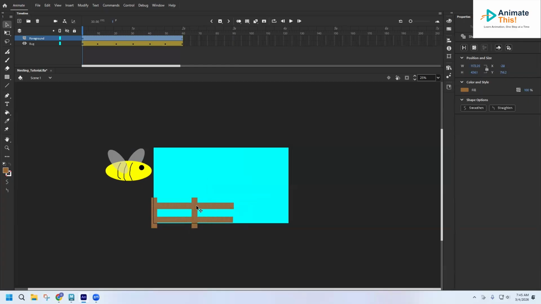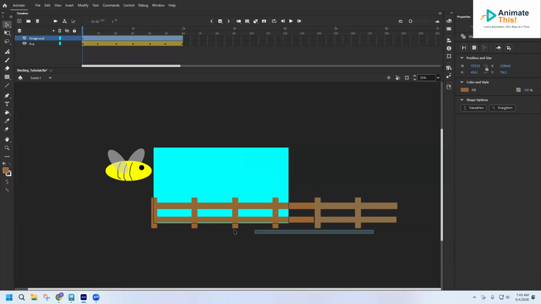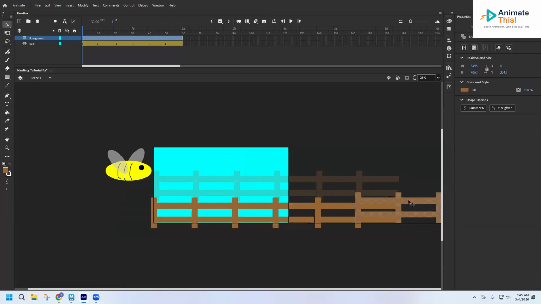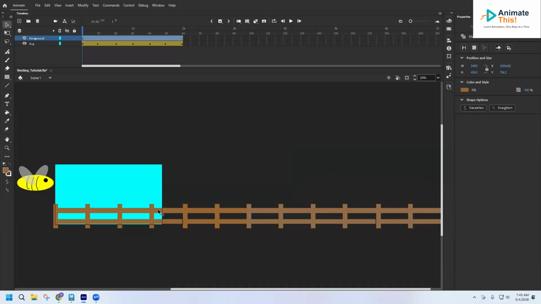I'm going to select those now, Control C, Control V. Basically, I'm just going through and making myself a nice long fence. And do one more. Actually, I may do a little bit further. So I think I'll grab all of these now. Whoops, did not get that last part. Do Control C, Control V. I'll move it to the end over here. That way, if I zoom out even further, I've got this long fence.